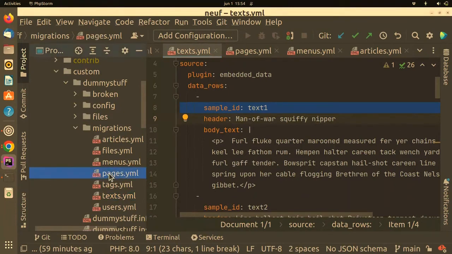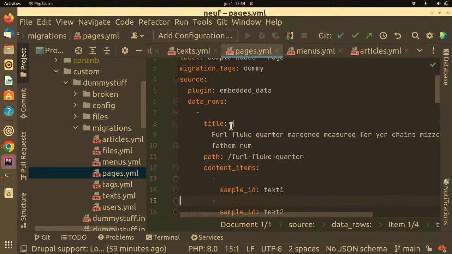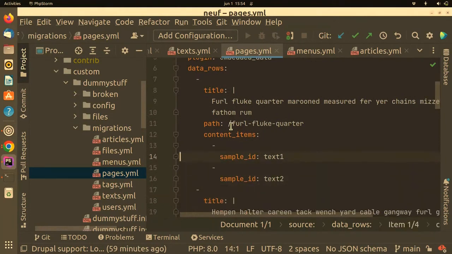Okay. We have some news articles. I'll quickly show how to create paragraphs. Basically the same thing here as for the files. To create paragraphs, you first have to do a paragraph migration. Each paragraph will get a specific ID. In this case, it's called text1, so I can refer to it from another migration.